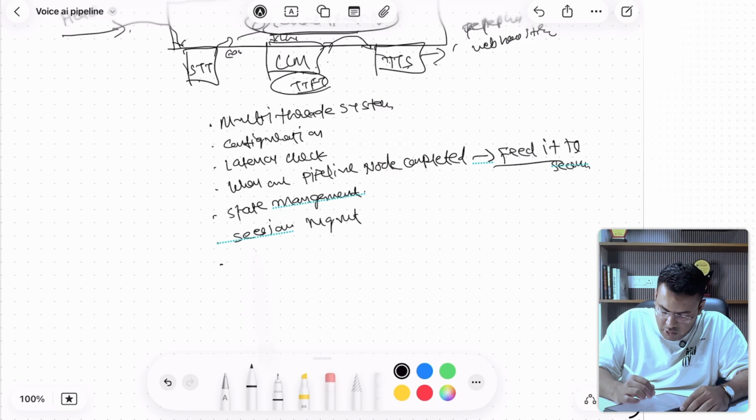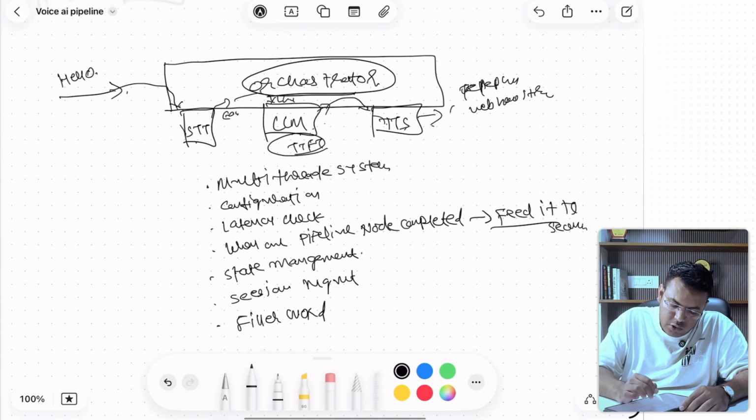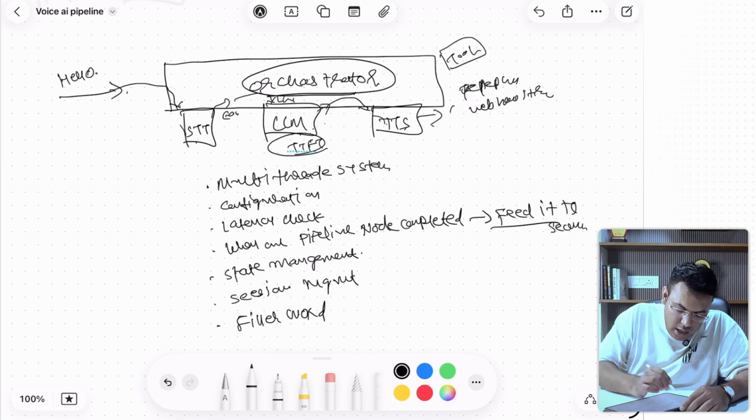It has a couple of inbuilt functionalities, let's say filler word. What I mean by filler word, let's say while we are waiting, if it called one of the tools, let's say a function tool. Let's say the user says, hey, can you check availability? I want to book an appointment.